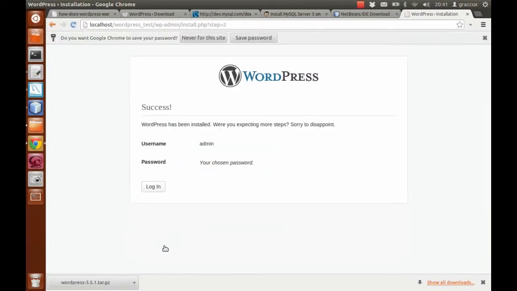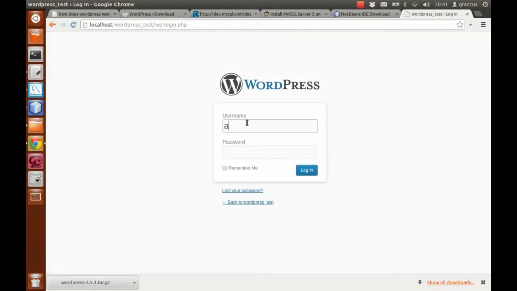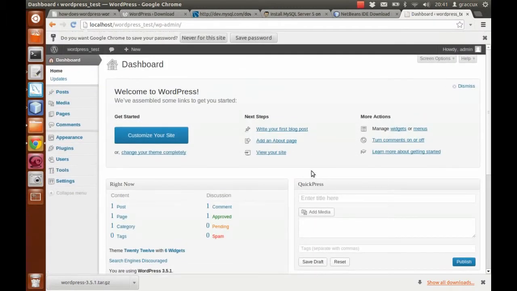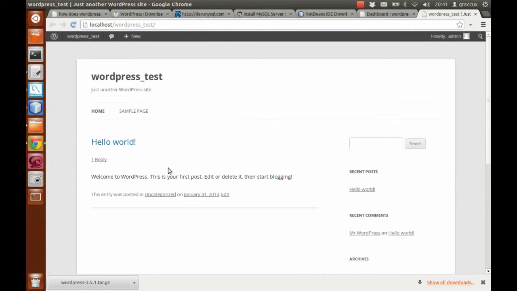Here we are. Now try to log in with admin and password. Just remember and log in. Okay, that's it. Okay, it's installed. Now we are ready to start to work with our WordPress in local. You can see this is the admin page, and this is how the homepage looks in the browser.